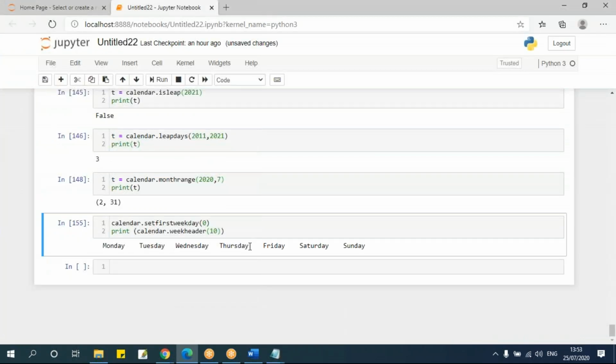Date and time are not data types. The actual Python data types are list, tuples, and dictionaries. Along with that, in the previous session, we learned about text and numbers. They are the actual Python data types.